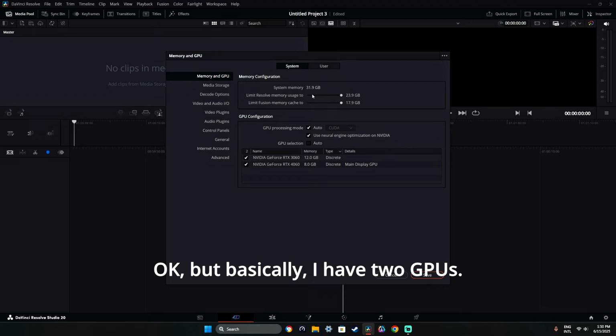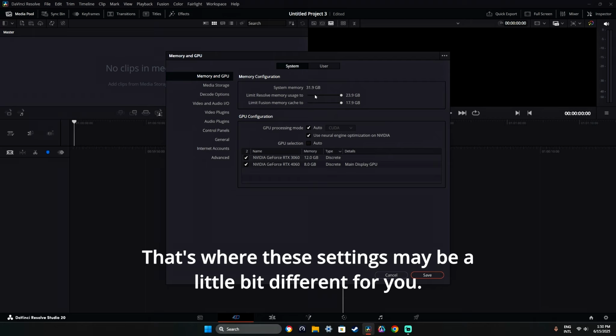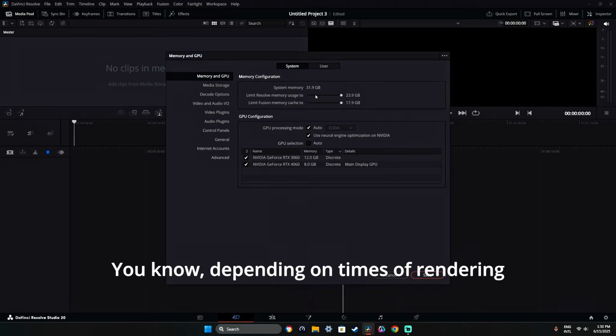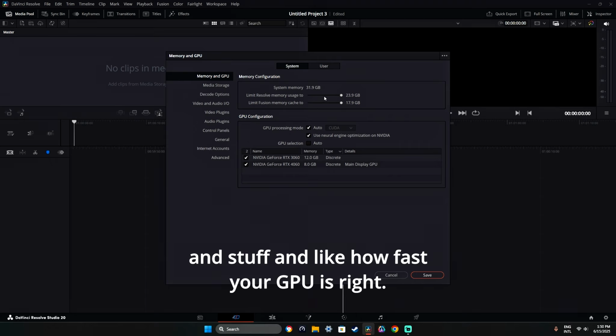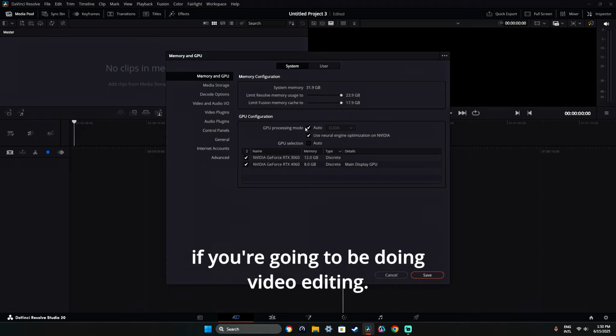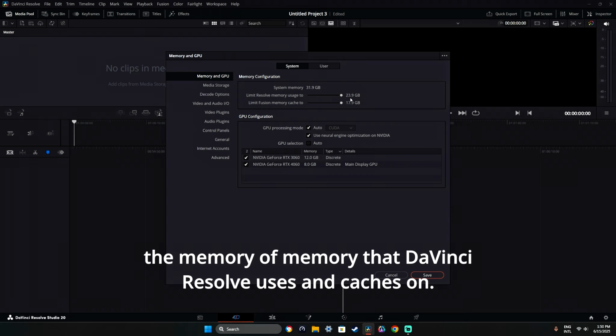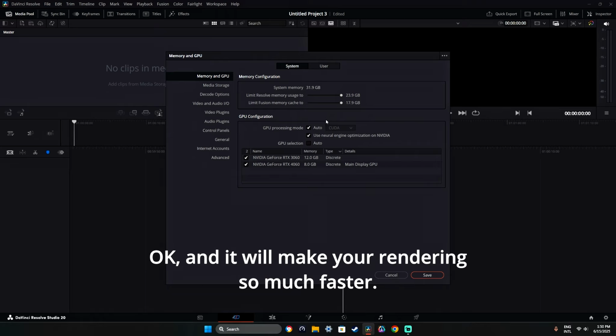But basically, I have 2 GPUs, so it makes rendering so much faster. That's where these settings may be a little bit different for you, depending on rendering times and how fast your GPU is, right? But I recommend getting more than 1 GPU if you're going to be doing video editing, okay? But yeah, basically what you're going to want to do is max out the memory that DaVinci Resolve uses and caches on, okay? And it will make your rendering so much faster.